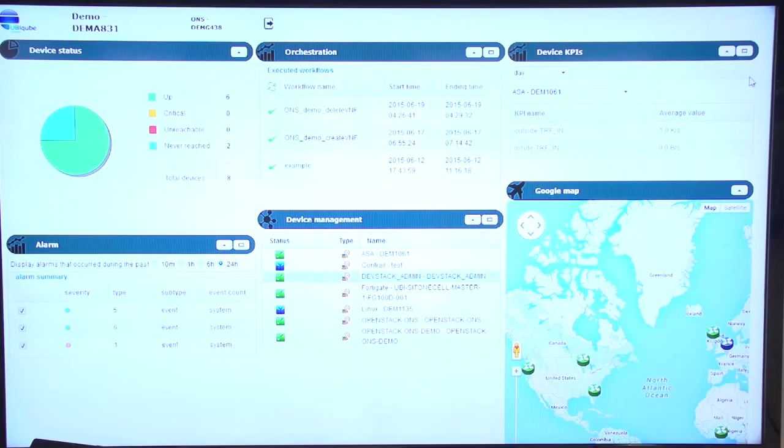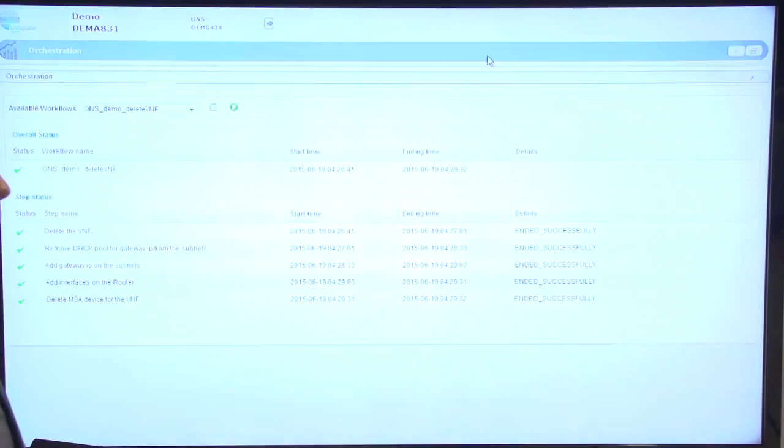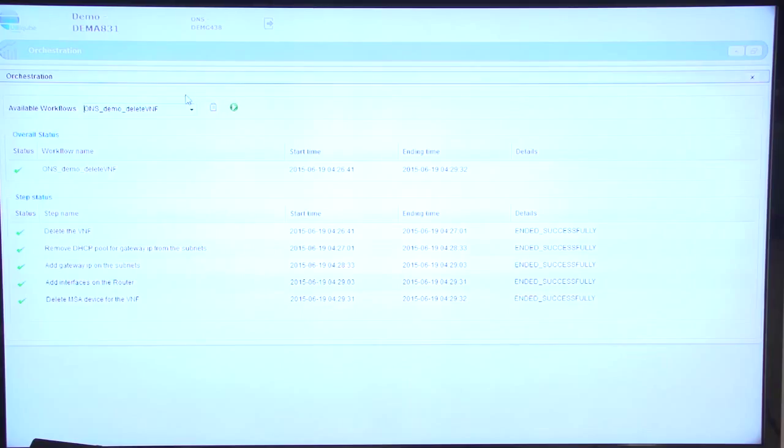On top of this console, we have a service orchestrator. Let me open the window. The service orchestrator is based on a workflow. You can design by yourself your own workflow to do what you want to do. On this workflow, you can define some parameters, and you can set these parameters on the UI. First I have to select my workflow. I have one workflow to create my VNF and one workflow to delete this VNF. Let me select create VNF.